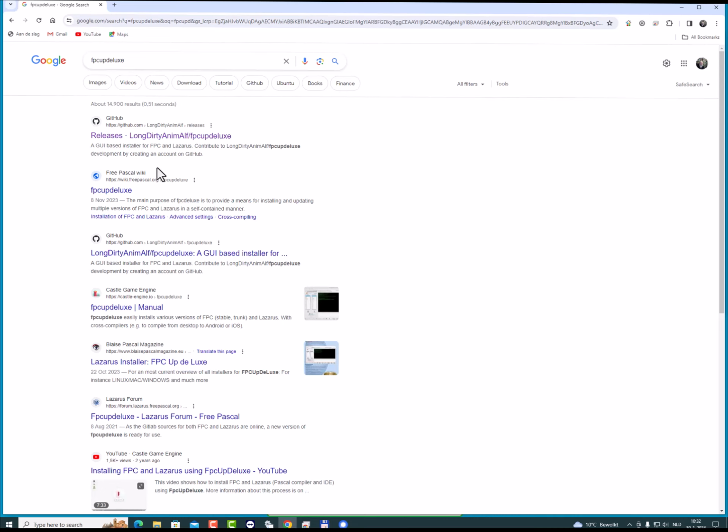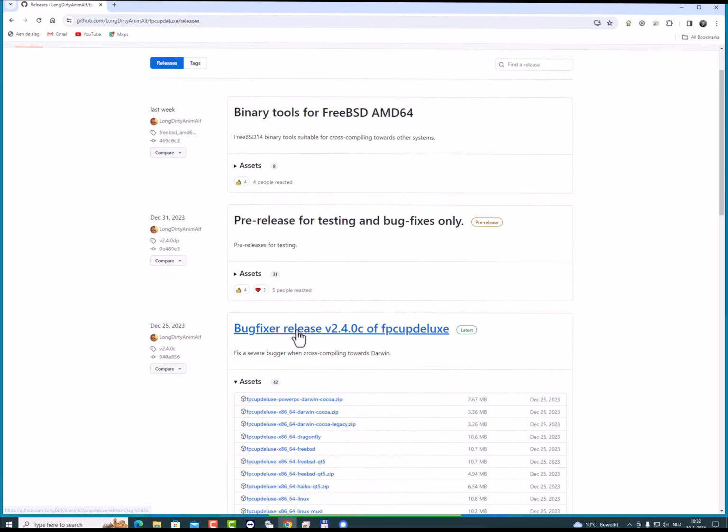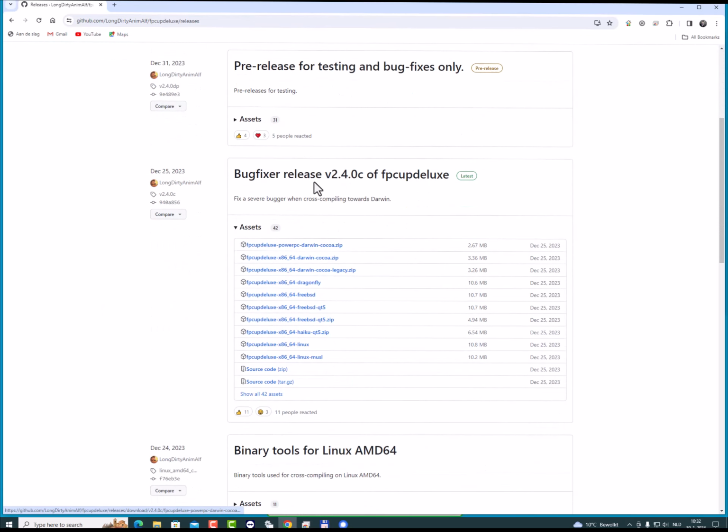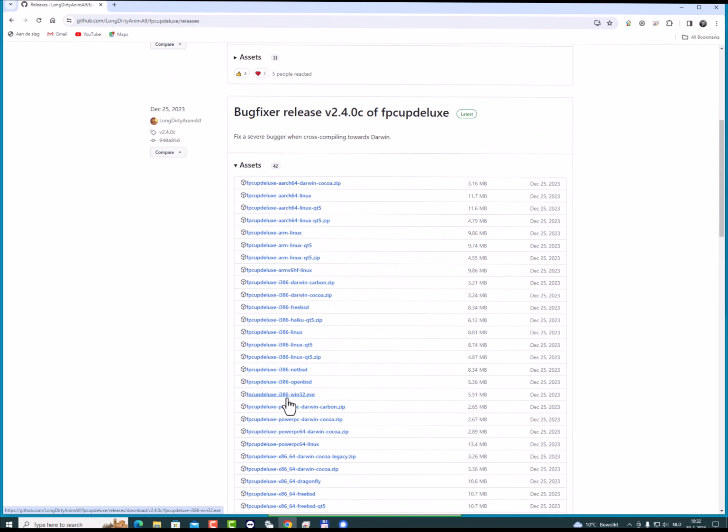Let's see the releases of FPC Deluxe. So we are now going to the latest release. These are the binary tools. This is a pre-release we don't use. So we have here the latest release, 2.4.0C. And we are going to use the 32 bits version of FPC Deluxe for Windows because it allows for easy cross-compiling to all targets.